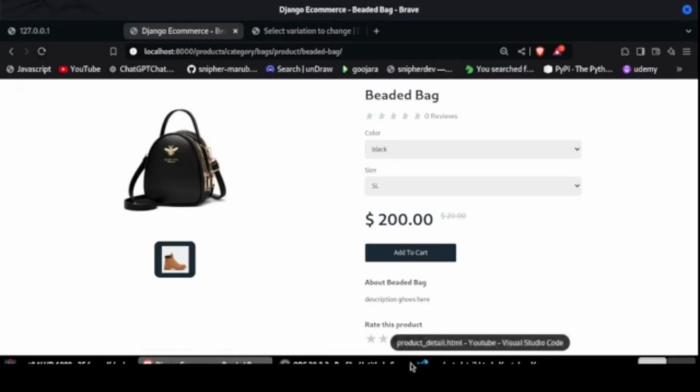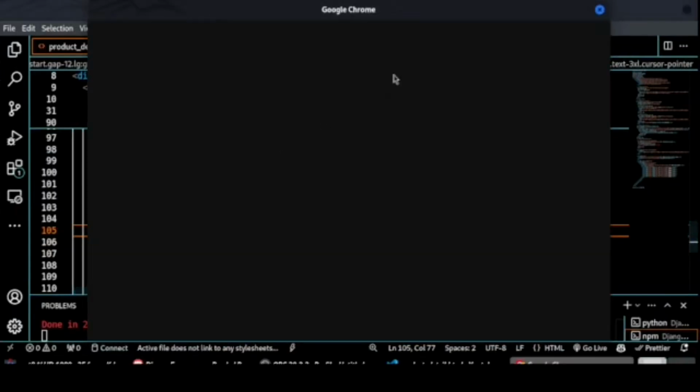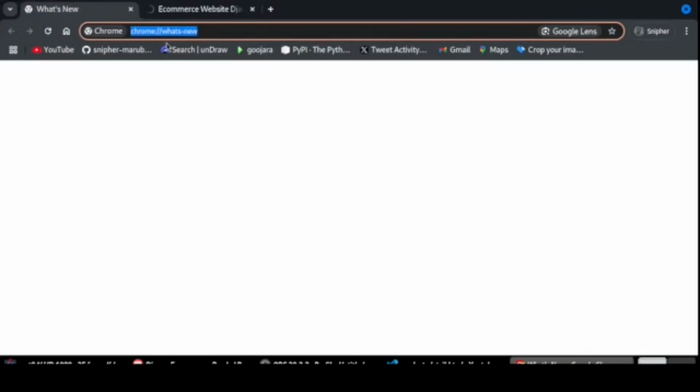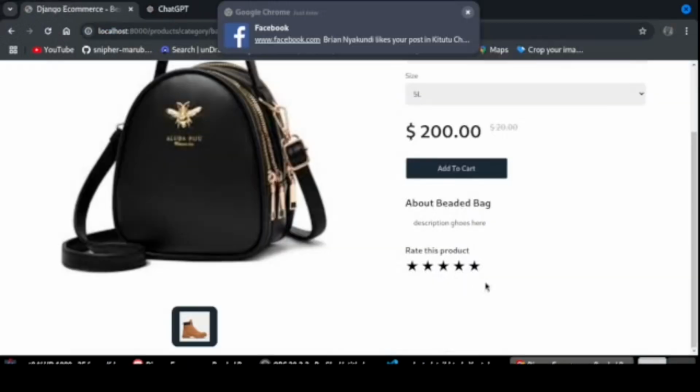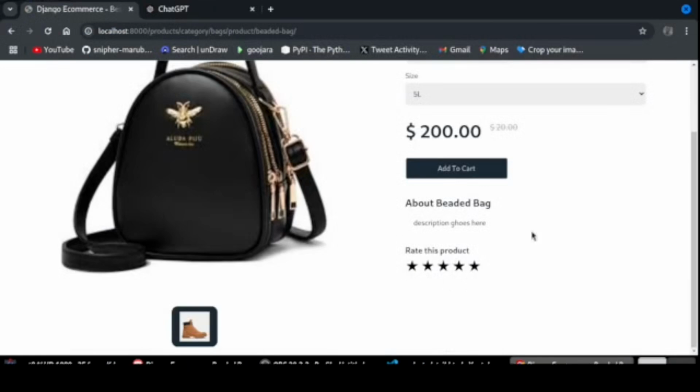If I refresh, we have these small stars, and then let's see how it looks in Chrome browser. So we have local. Can see how it looks. So this is how it looks in Chrome. So we need to style this.